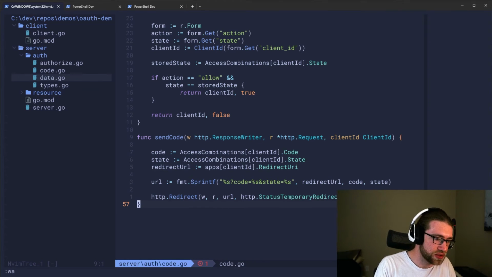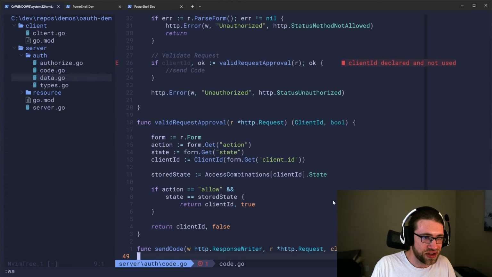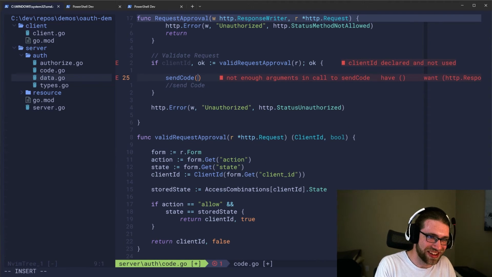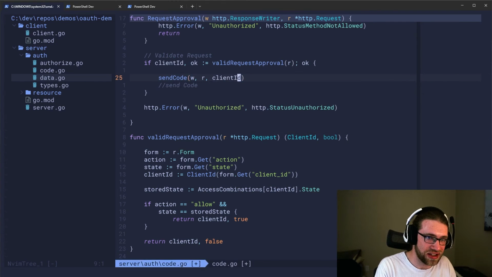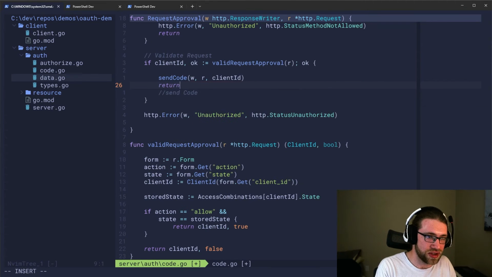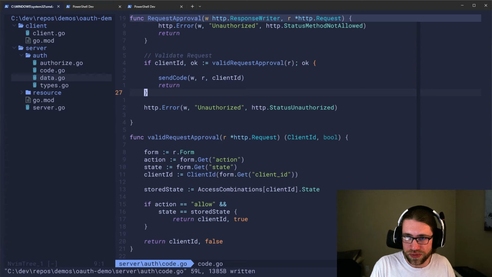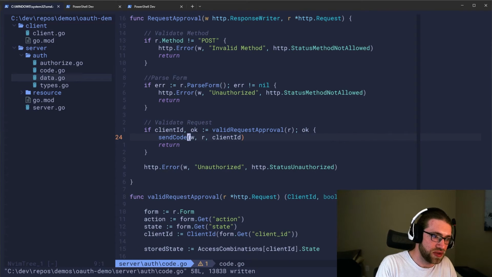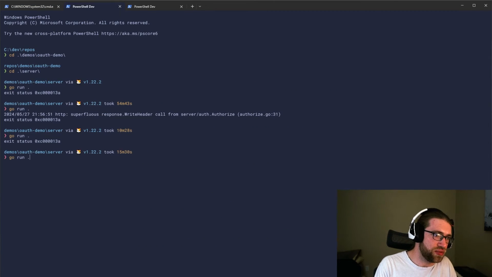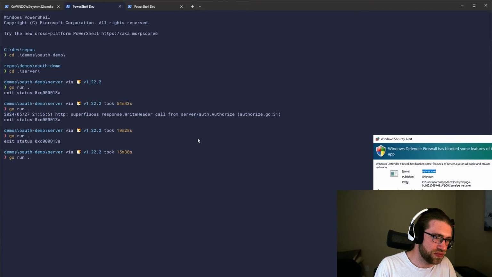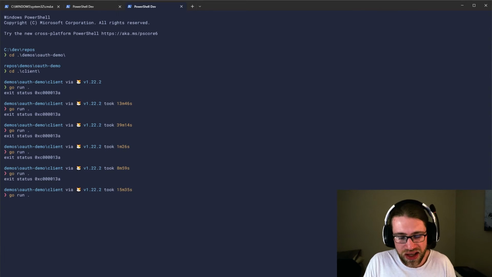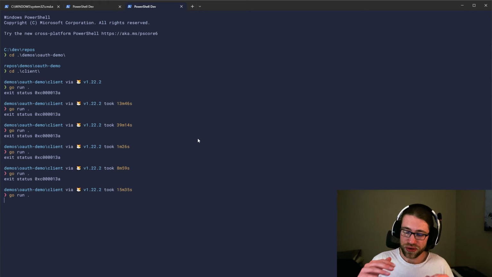And let's just make sure that all works without error. Let me make sure I didn't forget something, okay, hold on. There we go. Send code, send code, WR, and client ID. And then if we're all good, we're going to want to hit return. So that looks all good to me. And so let's rebuild our server. And let's rebuild our client just for good measure. And the hope is now to go through the process.